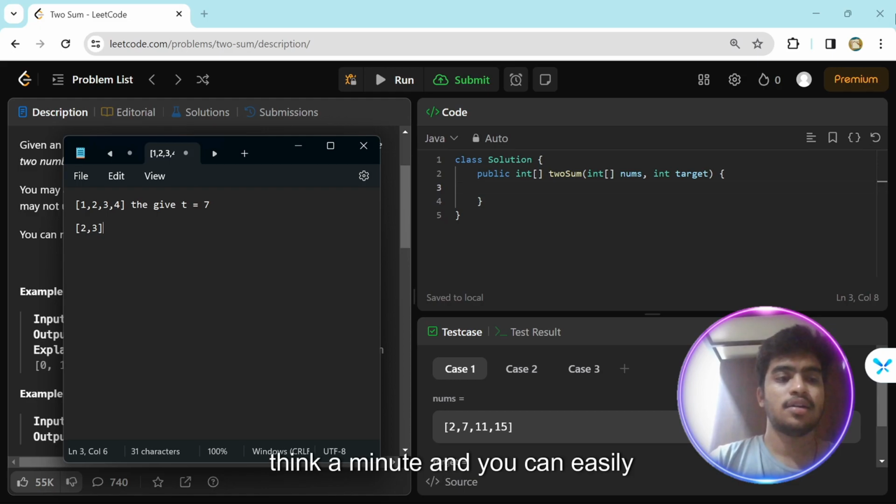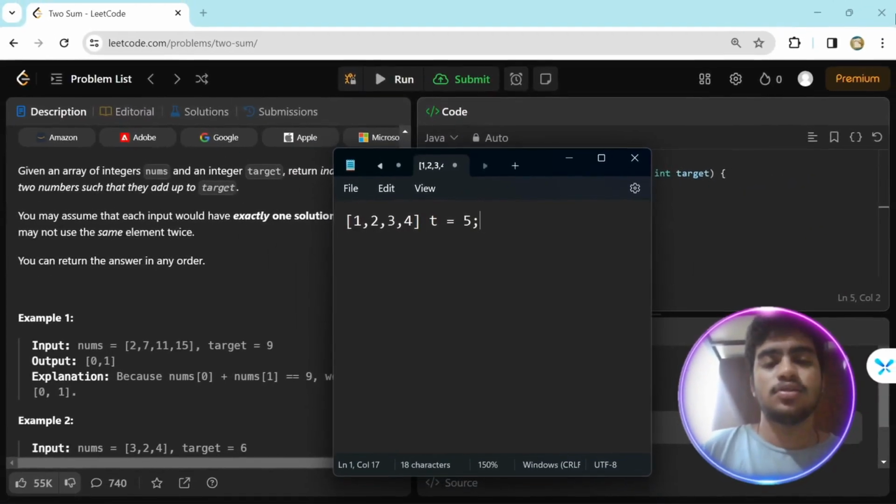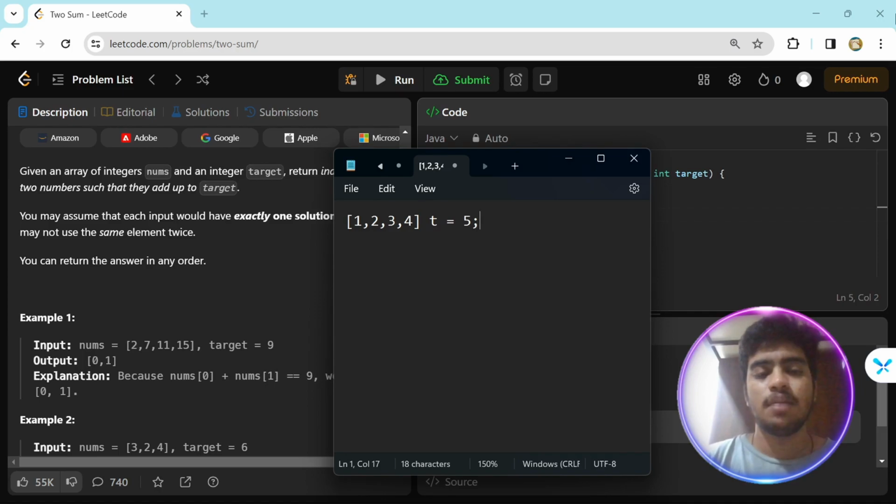Think a minute and you can easily solve it. I will help you with using the hash map. You can solve it. Please comment below. Otherwise, I will explain. Coming to the solution of the question, we are using the help of a hash map.